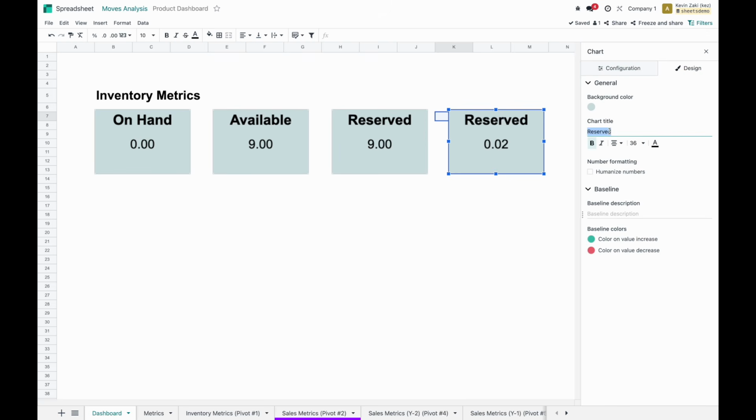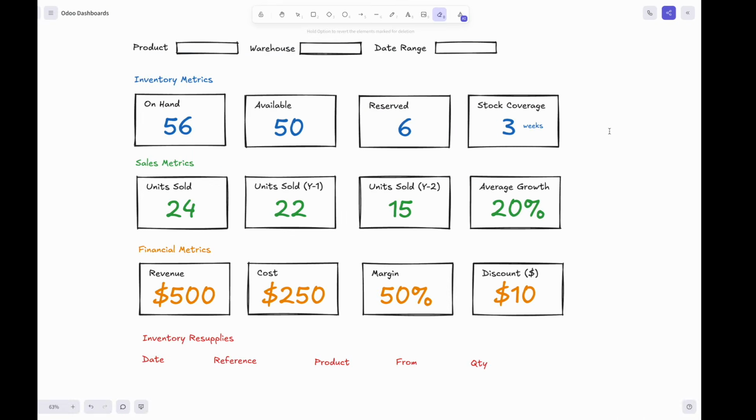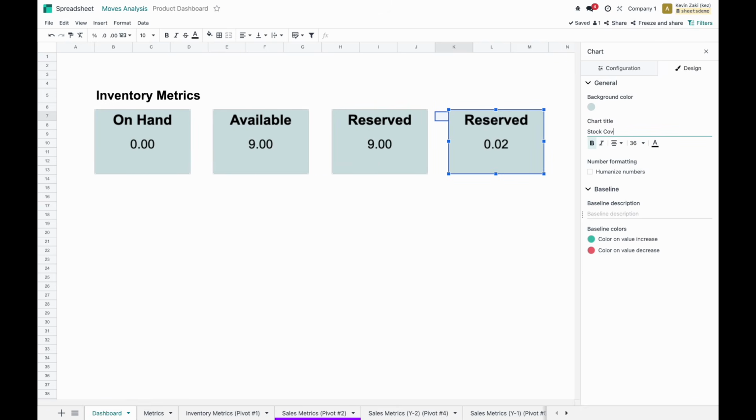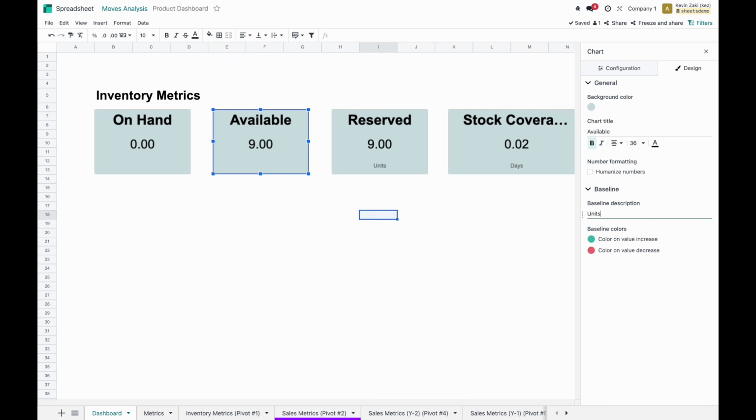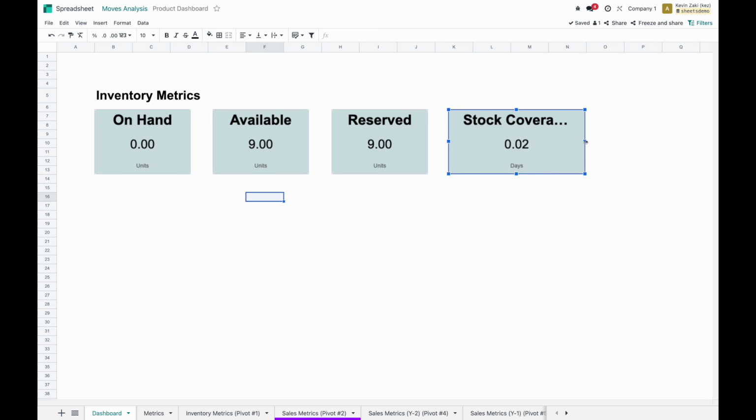Design here is going to say, where was it? Stock coverage. Let's make that a little bit bigger. Okay. So we can actually add a description here. So I can say weeks. Well, this is days. So I'll add days. Here I can say units. This I'll say units as well. And here I'll say units. All right. So we're starting to make some progress here.